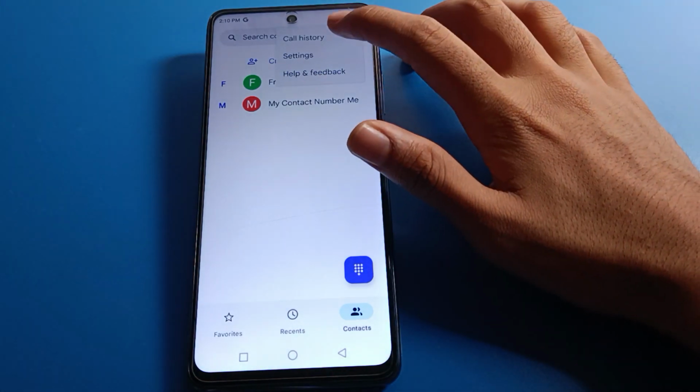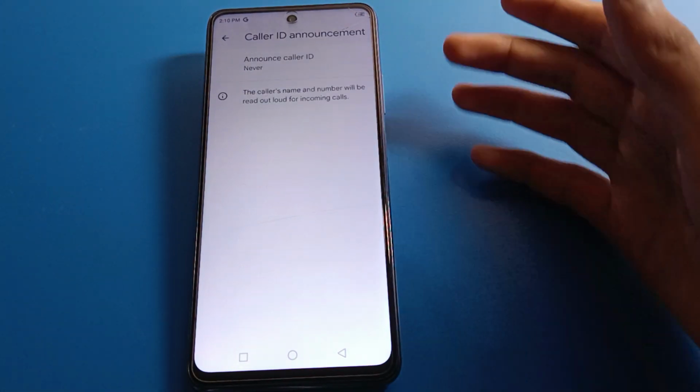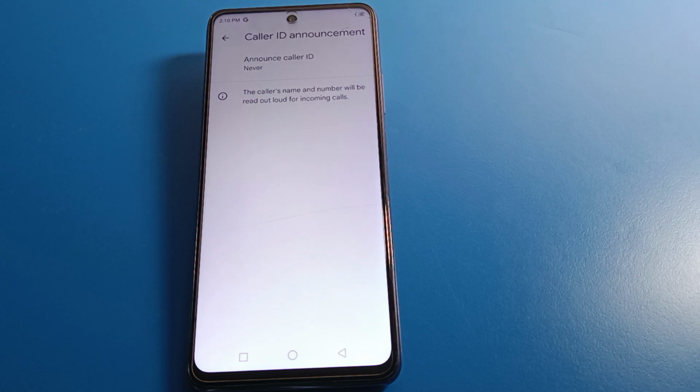And friends, I hope you understood how to use call setting and how to use call ID announcement setting in Infinix mobile.